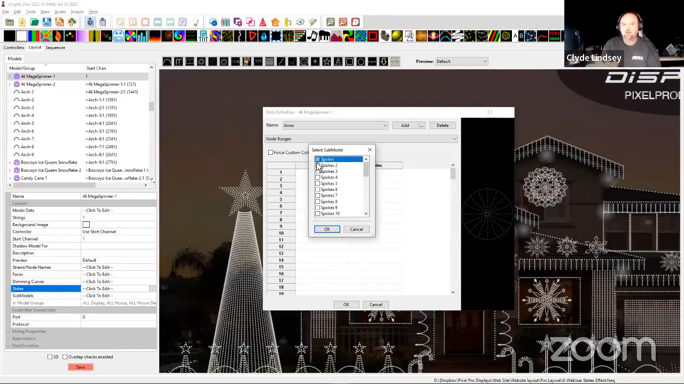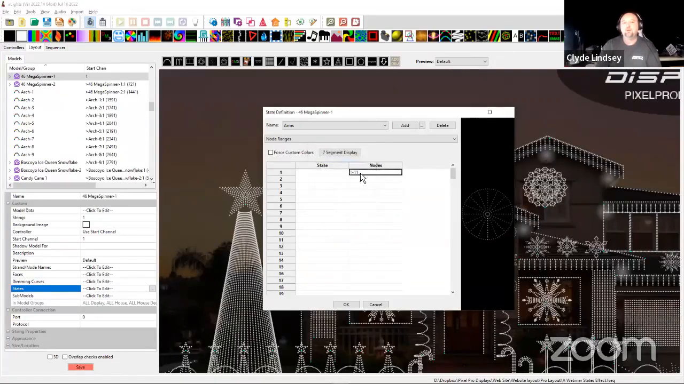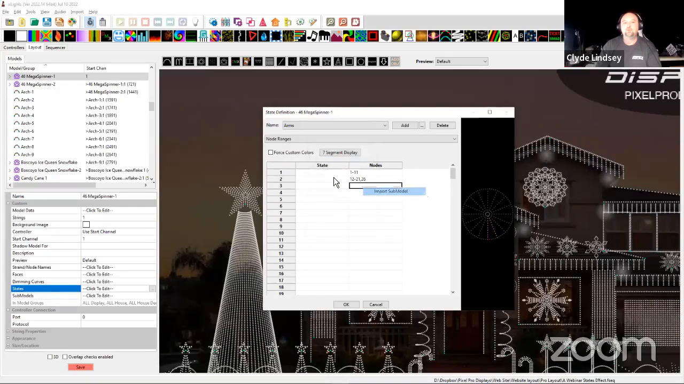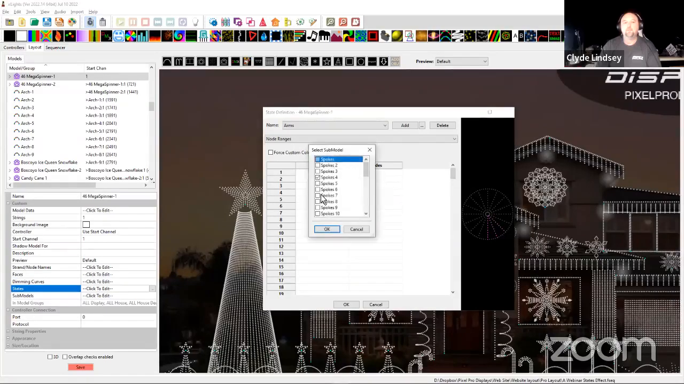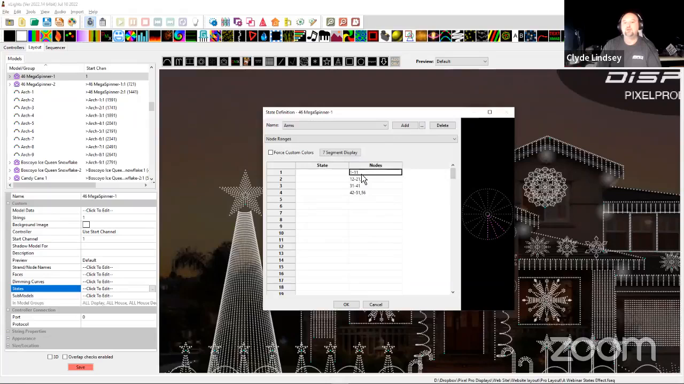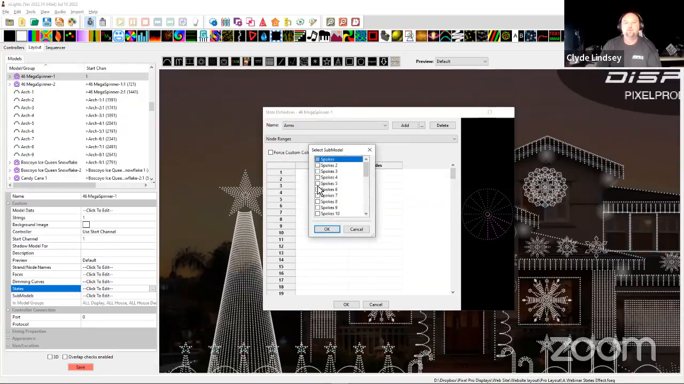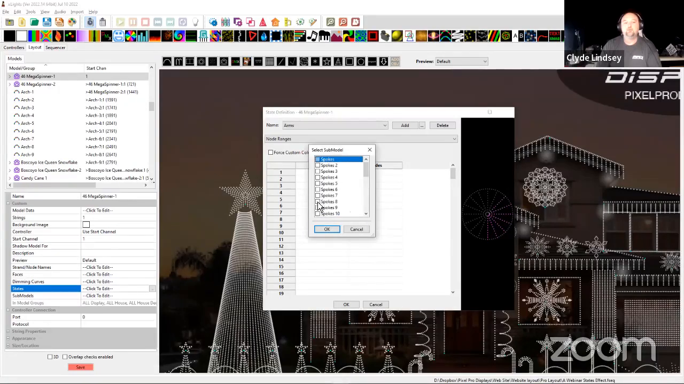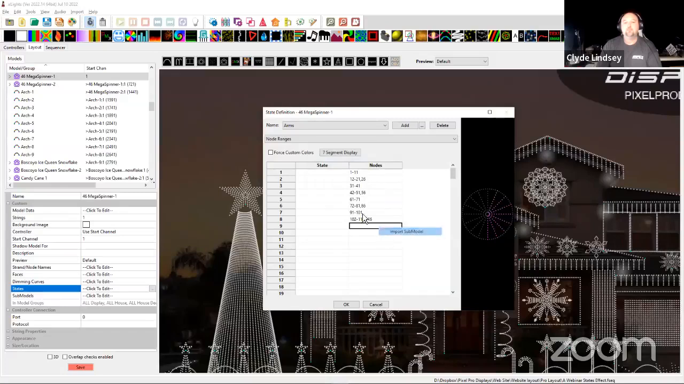We'll import by submodel. I'll check the first one. I'll select this one, import submodel number 2, import submodel number 3, import submodel number 4. Okay, so now you can see that I have 4 of them selected there. Now I can keep doing this really quick with 5, 6, seven, and we're going to do this to all of them. 8, import 9.